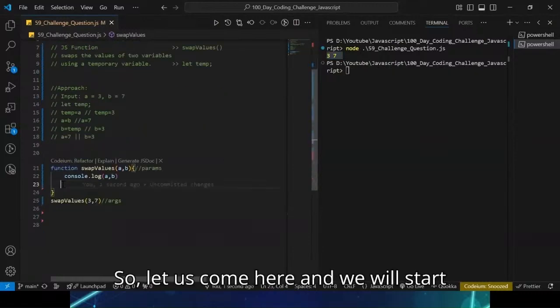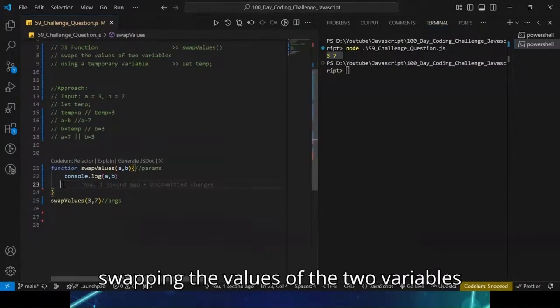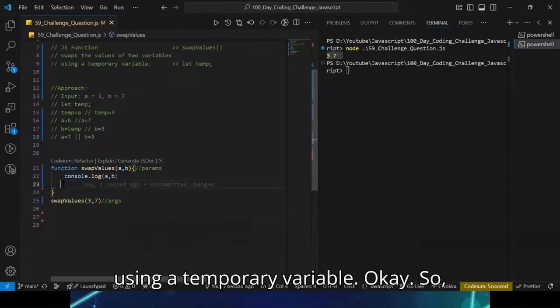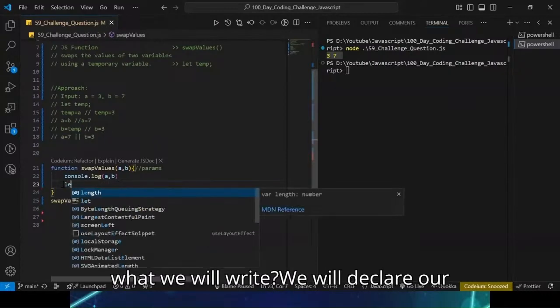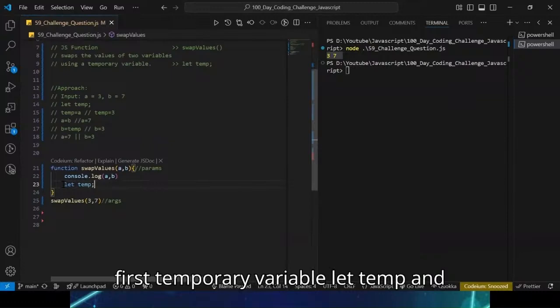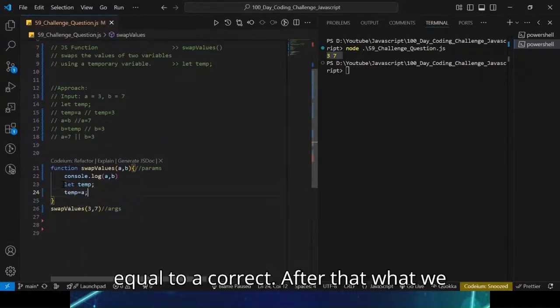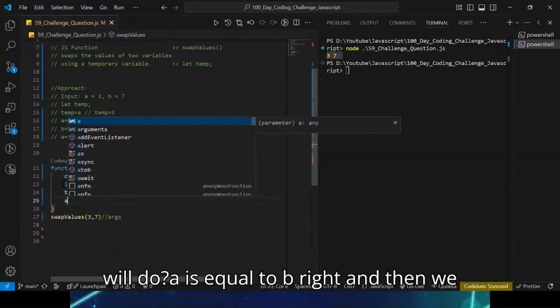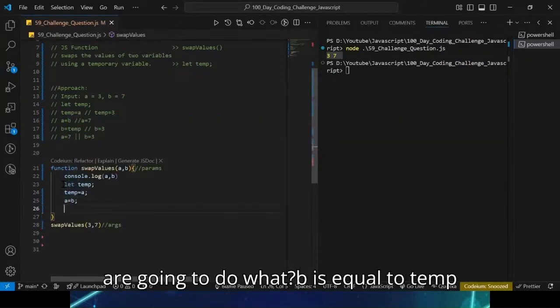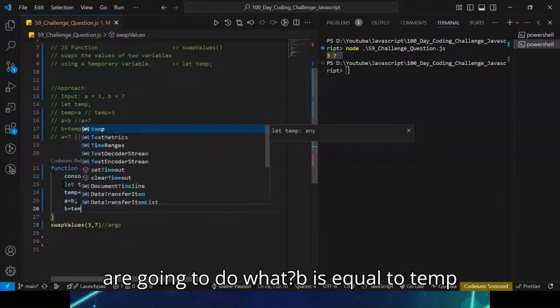So let us come here and start swapping the values of the two variables using a temporary variable. Okay, so what will we write? We will declare our temporary variable, let temp, and then temp is equal to a, correct? After that, a is equal to b, right? And then b is equal to temp, correct?